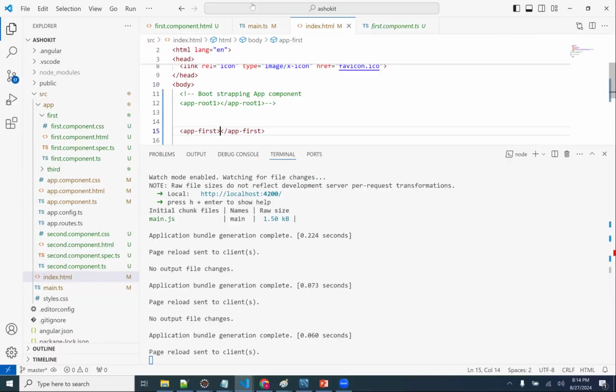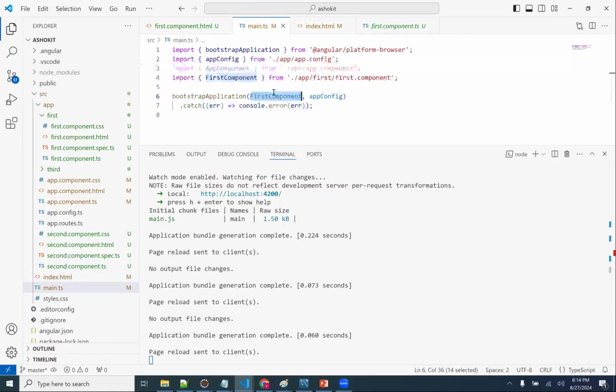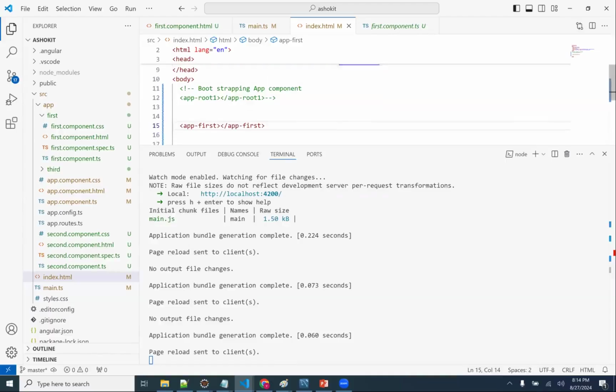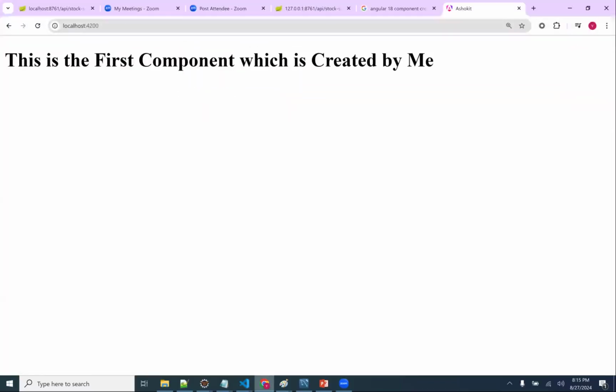So what is the change I did here? In main.ts, I loaded first component. In the index.html, I bootstrapped the first component. Now you are able to see. Yes or no, guys? Now you are able to see that, right, guys? Now you understood the flow, guys? Now you are clear, right?